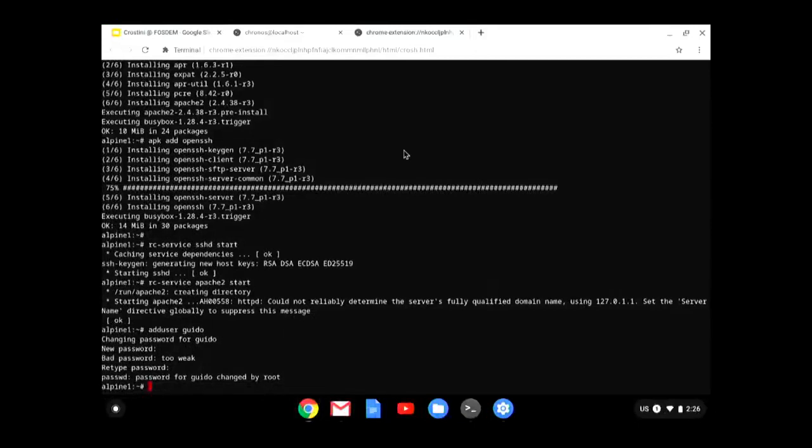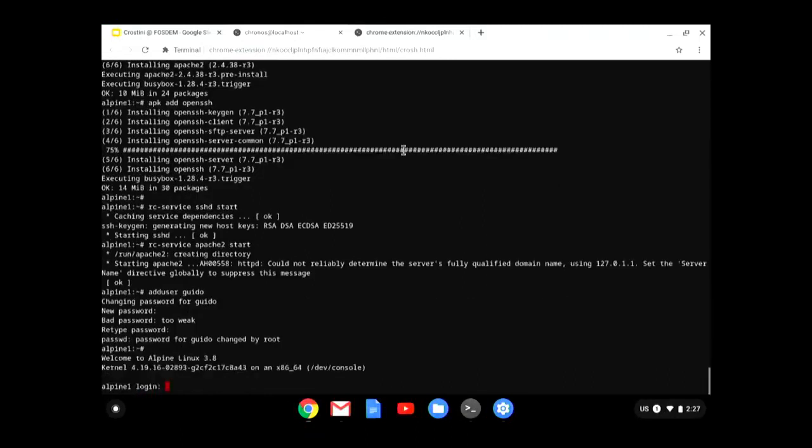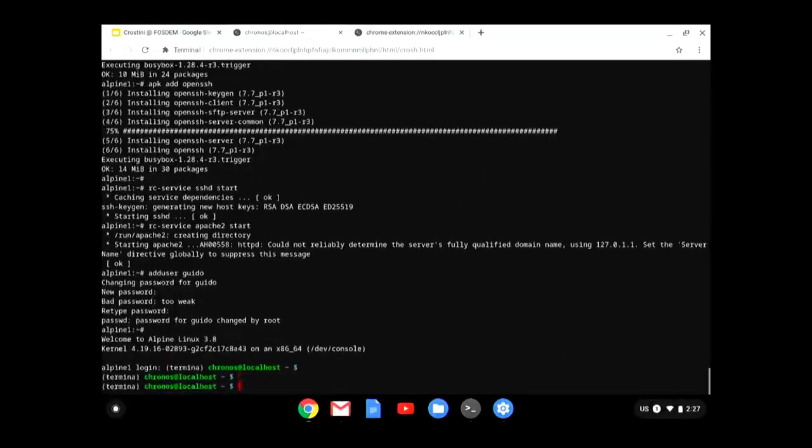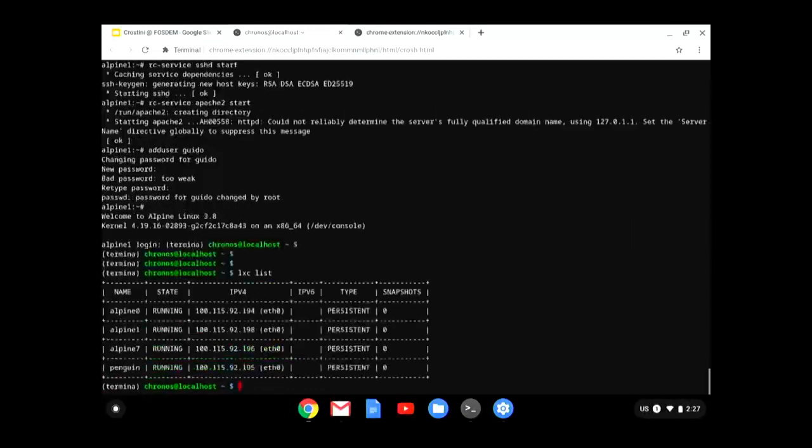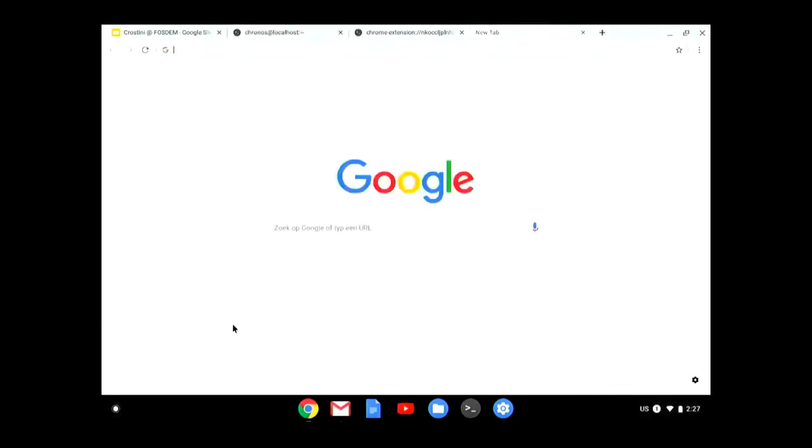Since I installed Apache2, I should be able to just open Chrome. I don't know, it should in theory work at alpine1.linux.test. I haven't managed. Exactly. So I'll just go lxc list. alpine1 was this IP address here. So I can just go in Chrome to my IP address, and it should just show me my default installation of Apache. This concludes the demo.